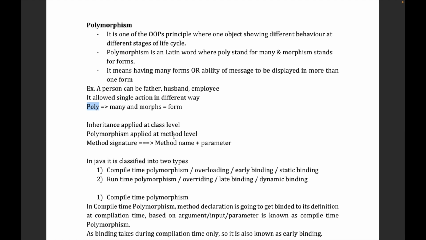Then we have seen inheritance as an object-oriented principle which is applied on the class level. We have seen single level, multi-level, and hierarchical inheritance, but that is applied on the class level, and polymorphism is applied on the method level. That is one of the key differences between inheritance and polymorphism.